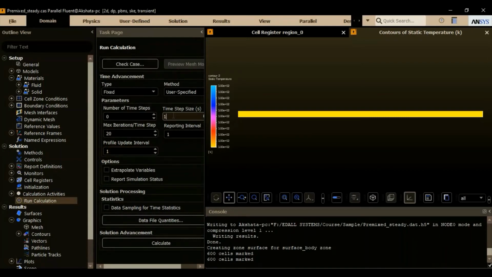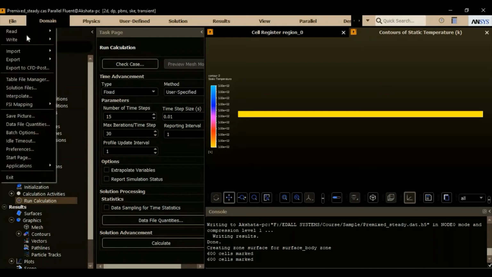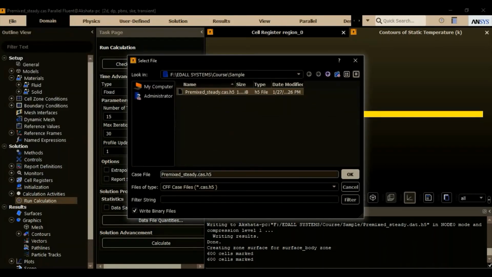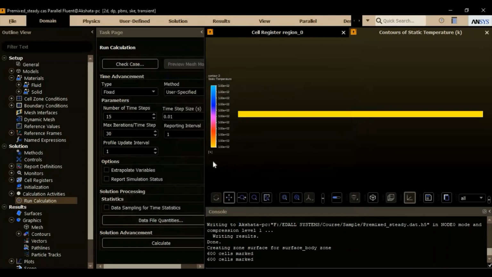What we are using, the time step size will be 0.01. Then the number of time steps is 15. That is, we're going to simulate it for 15 milliseconds. Then the number of iterations for each time step will be 30. So everything is done. We have to write our case file. So write case, and here we just have to change this from steady to transient, just to make it easy. So save this case file.